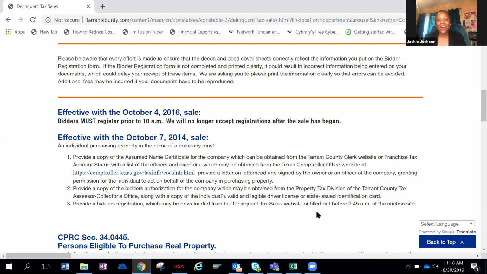So there are laws and order that we have to follow. If this is the law and order of how to do business with this county, then we're just going to follow the laws. We're going to follow the procedures in an orderly fashion to make sure that we have good success. So, effective October 7, 2014, this was another little nuance that they had even earlier. So what are they saying here?